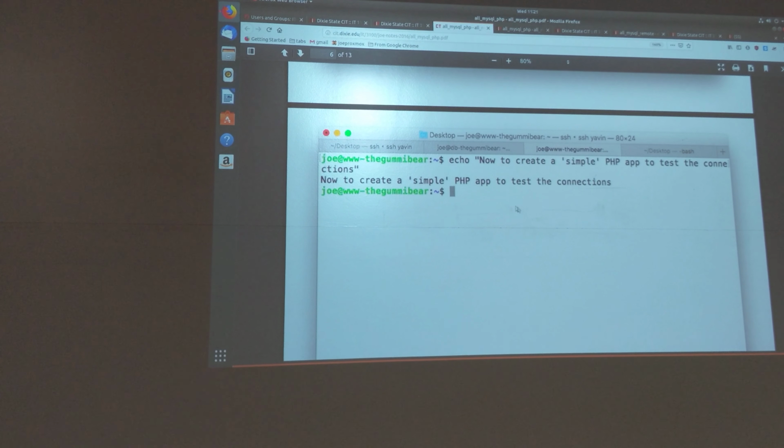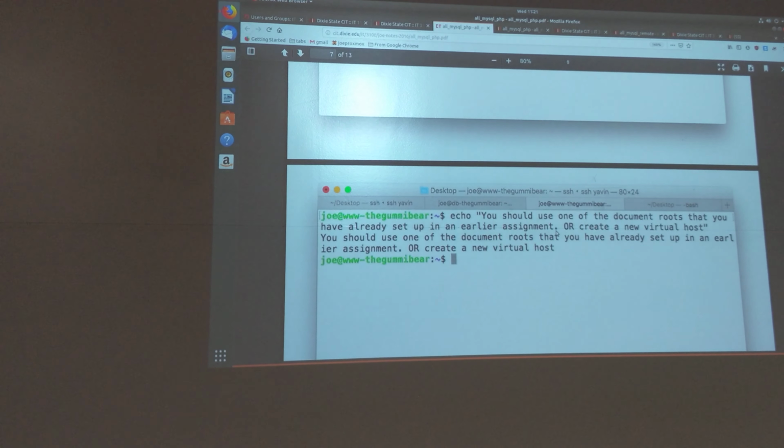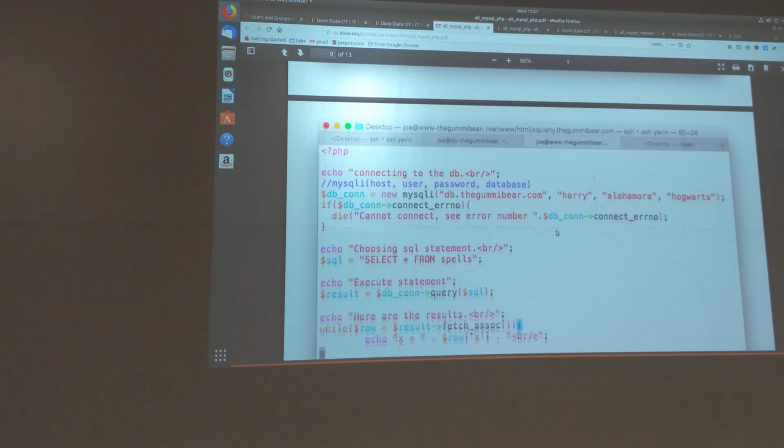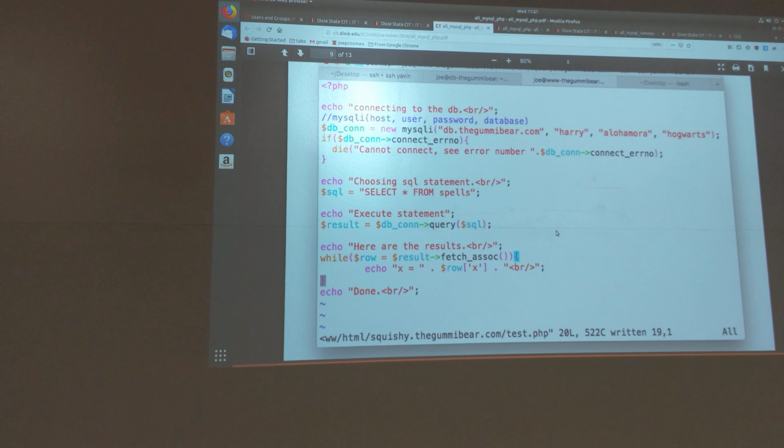plugin, if you will. Now here's my very simple PHP app to test the connection. Right here. Now you don't have to understand any of this code. I'm never going to quiz you on this code, but I put it in one of my existing virtual hosts, squishy.thegummybear.com. I created test.php. I put it in the correct document root, and it looks something like this.